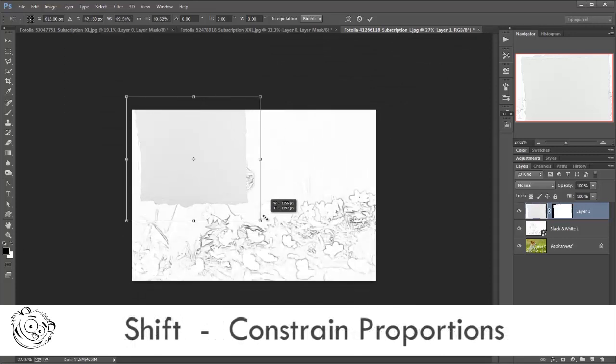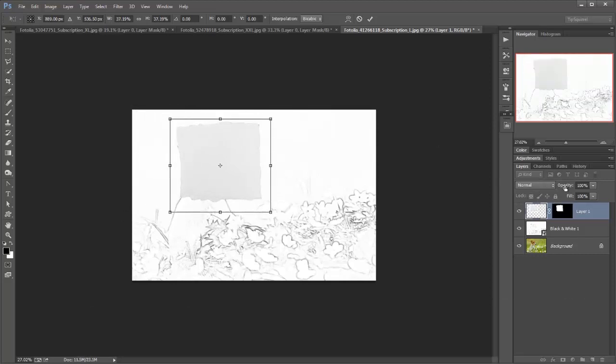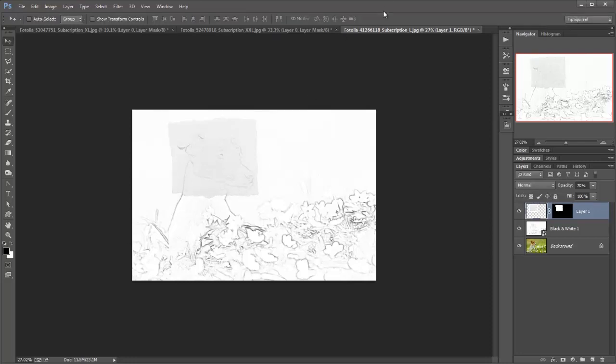I'm holding Shift down to constrain the proportions, but it's not really necessary on this one. And then I'm just going to reduce the opacity so I can see the representation of the dog behind it, so I know how big I want my card. And it's going to be about there. I'm going to click the tick.